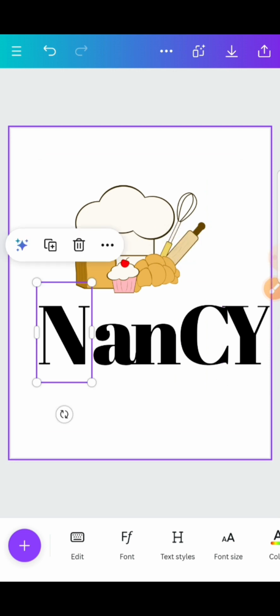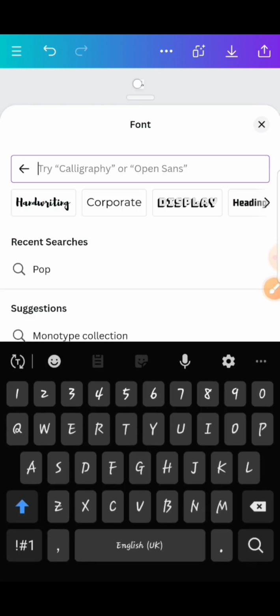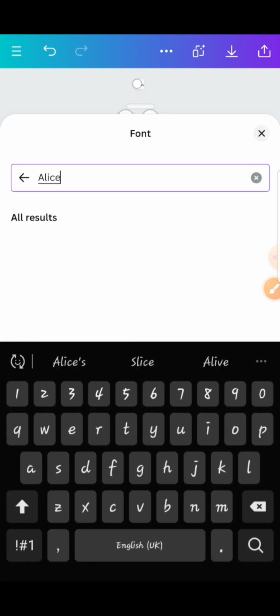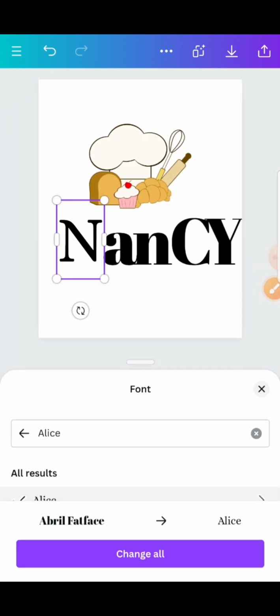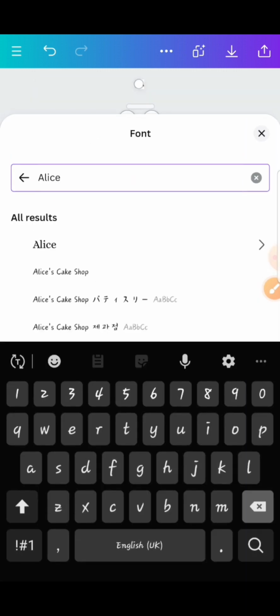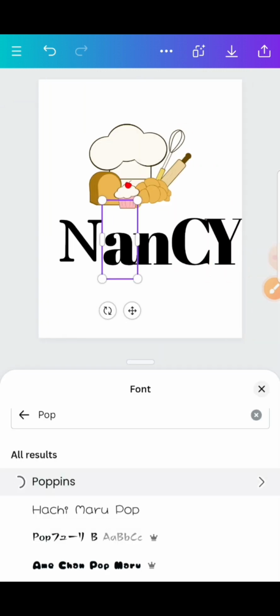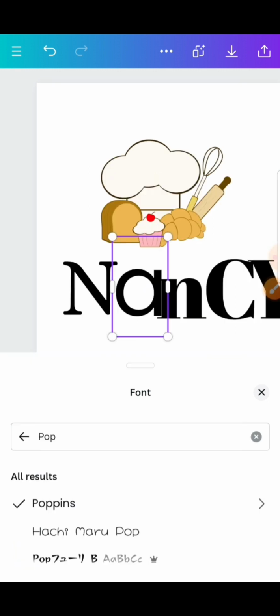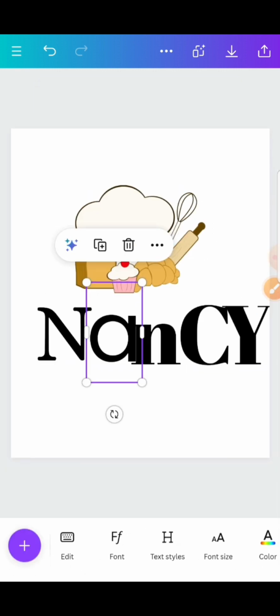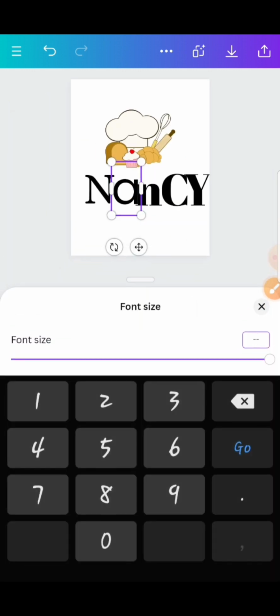So let's change this font. I actually want to use Alice. Yes, let me use that one. For A, I'm going to use Puffins here, and also I'm going to reduce the size to somewhere around 148. I think that one is okay, like this.